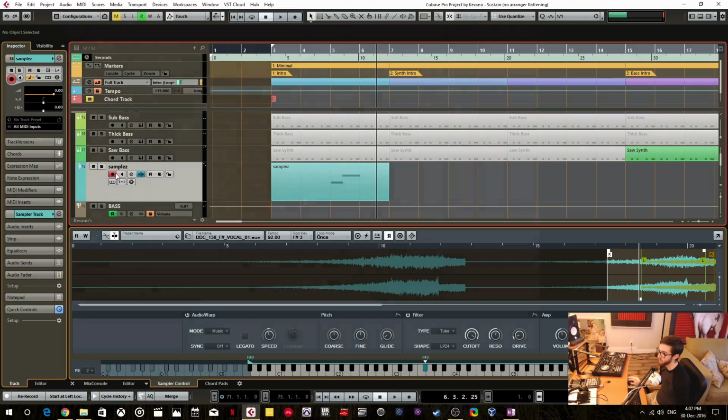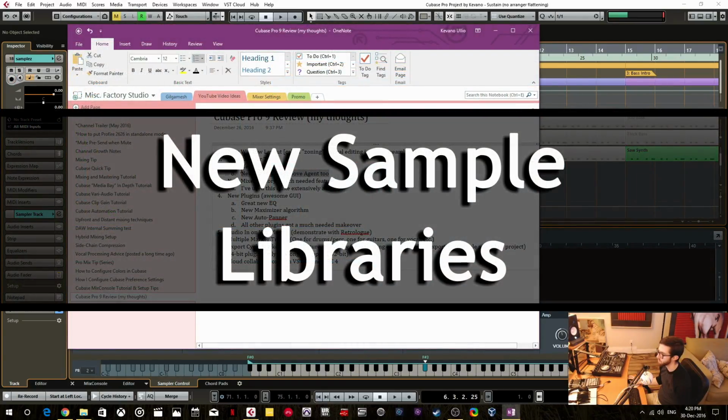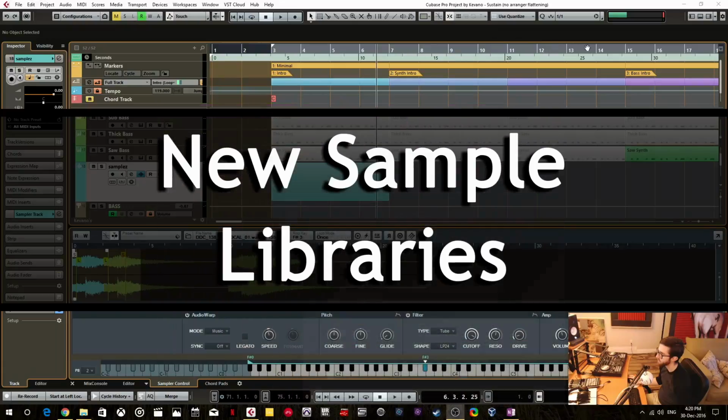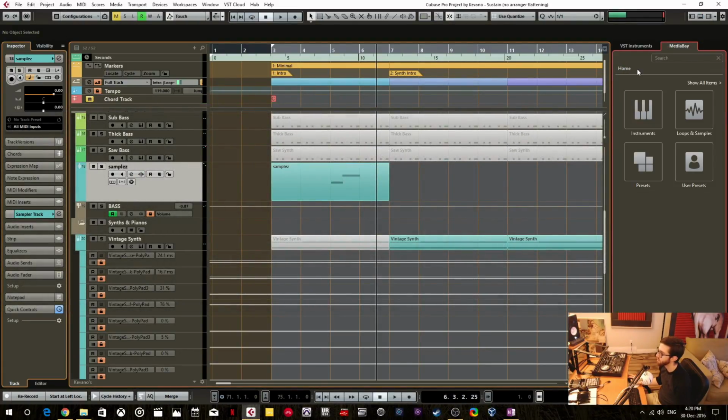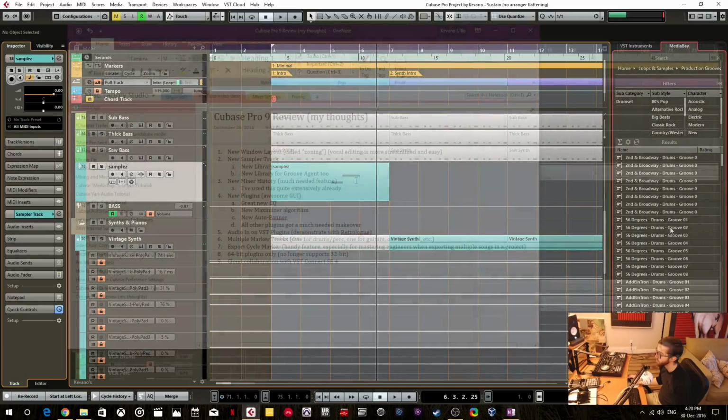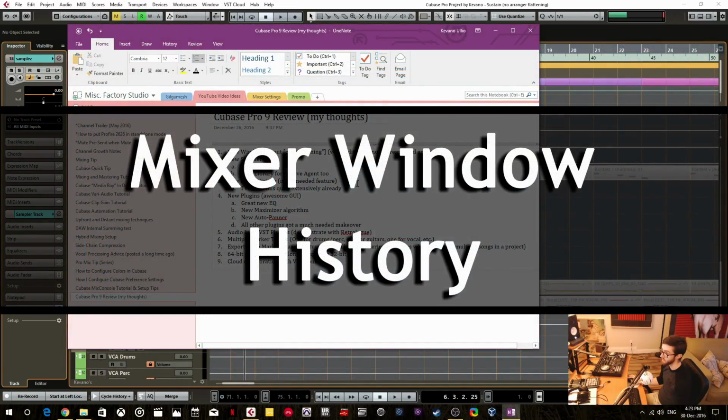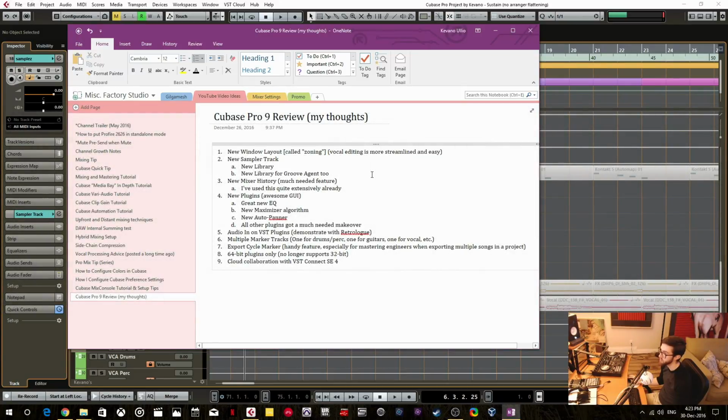But super duper handy. There's also two new added libraries which you can access through Media Bay. So if you go to Loops and Samples, you have the Kaleidoscope and Production Grooves. These are new. So now let's look at a much needed feature, which is the new mixer history.